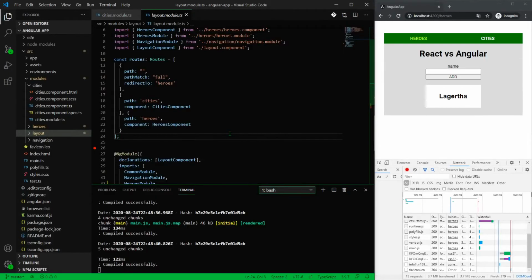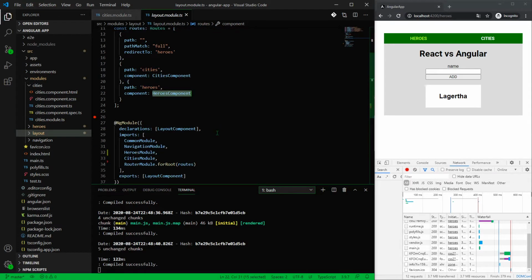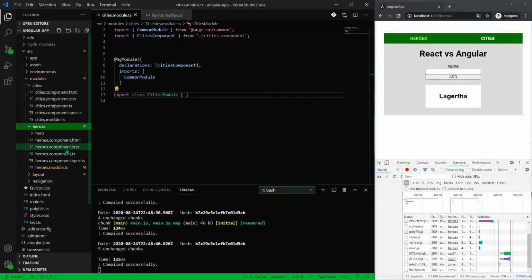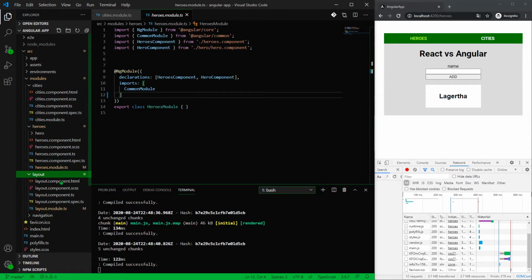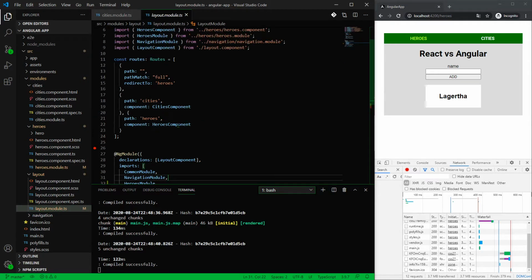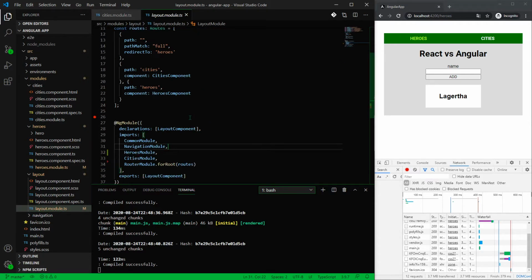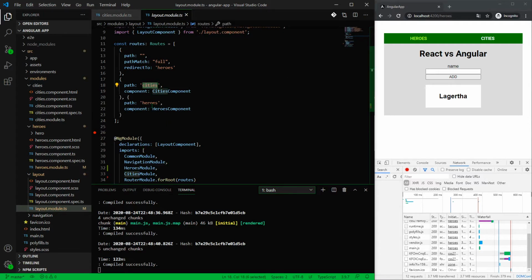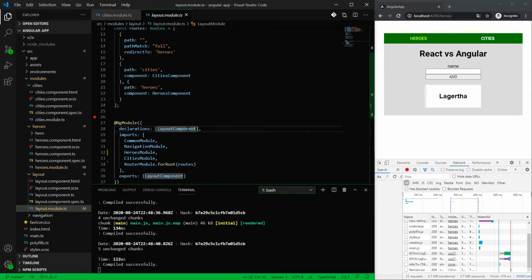So I have the same application, this time in Angular. I have cities component and heroes component, which come from heroes and cities modules. There is a routing defined in the layout module. We have two routes for cities and heroes, and this routing is working fine, but it doesn't use lazy loading.